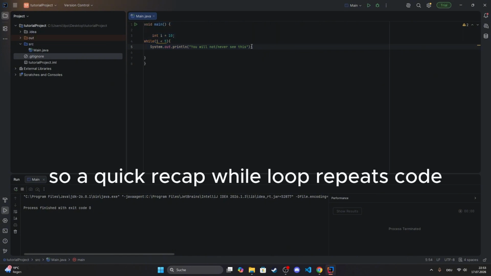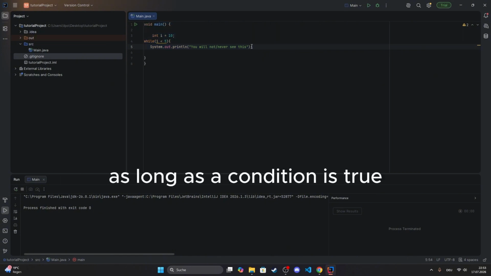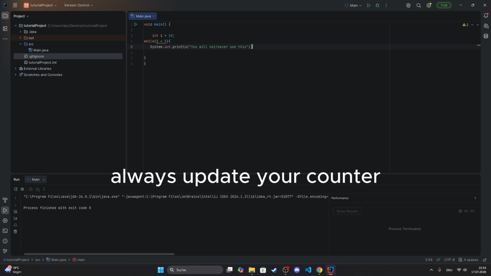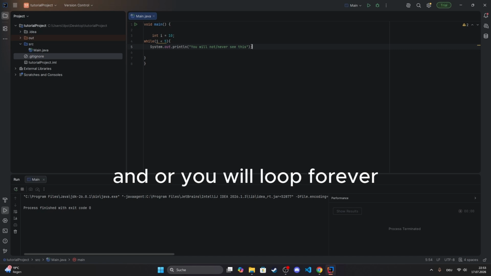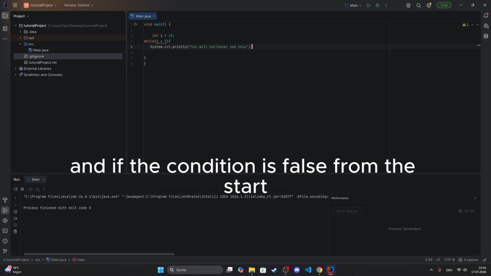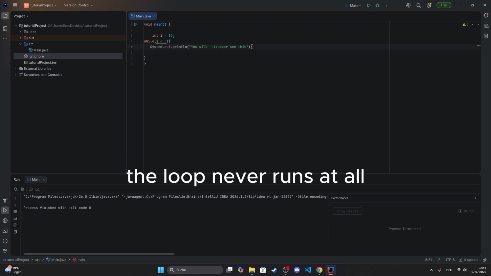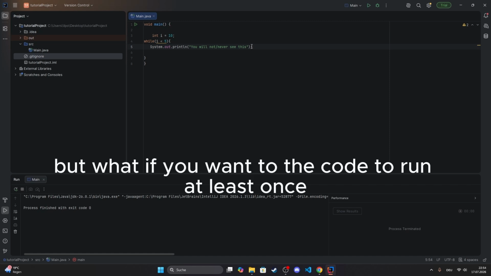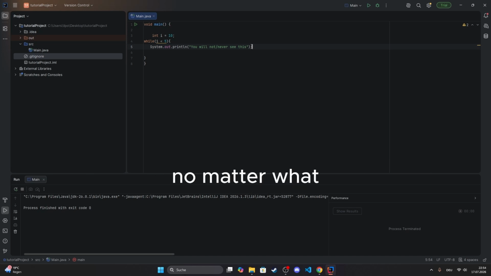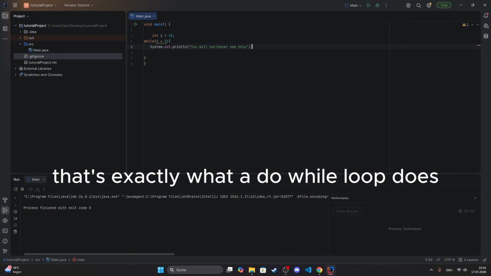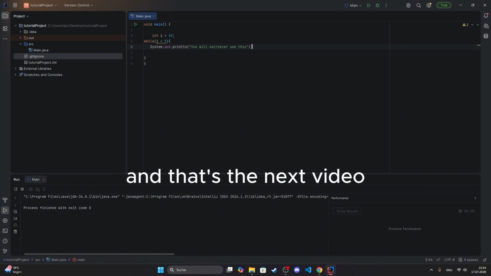So a quick recap, a while loop repeats code as long as a condition is true, always update your counter, or you will loop forever. And if the condition is false from the start, the loop never runs at all. But what if you want the code to run at least once, no matter what? That's exactly what a do-while loop does. And that's the next video.